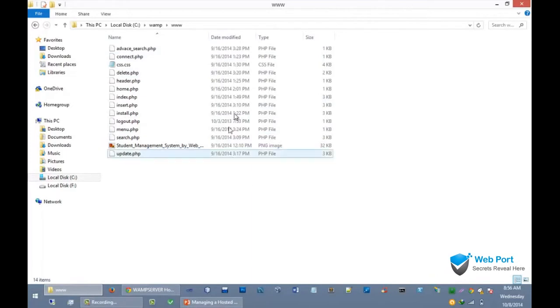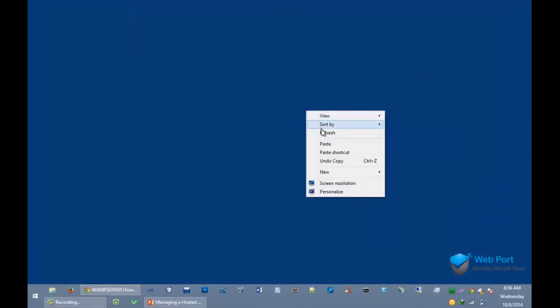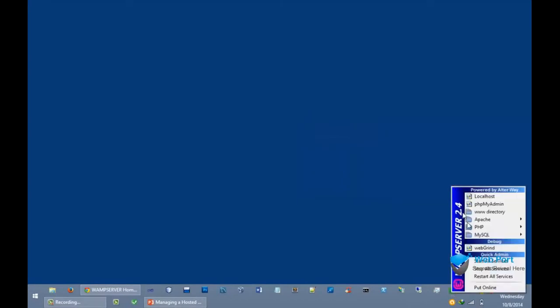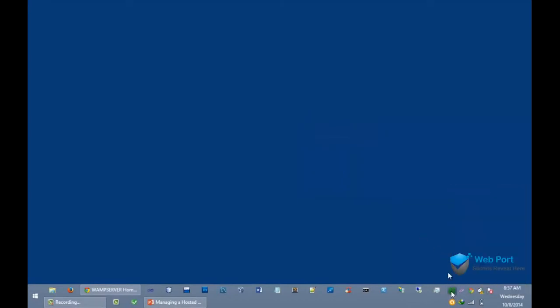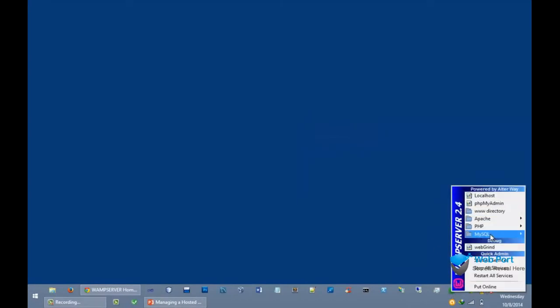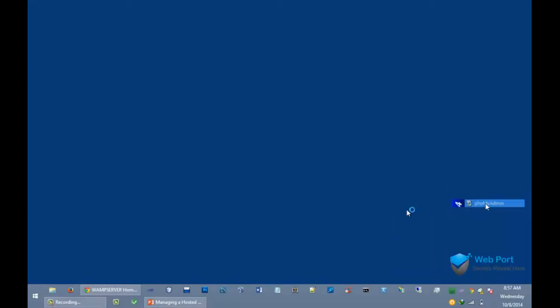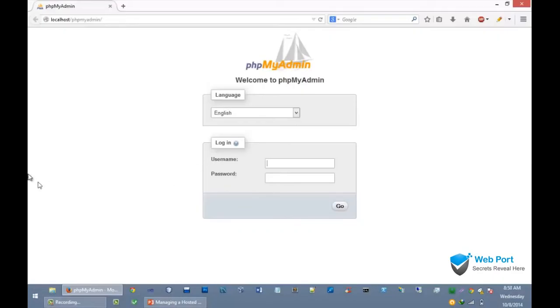This website requires a database, so first of all I need to create a database. Let's create the database. Click on this icon and click on phpMyAdmin. After this, it will ask for a username and password. Username is root and password is blank. Don't type anything and click on go.